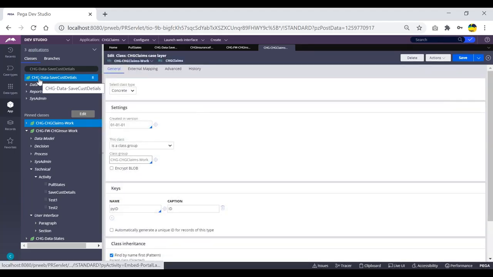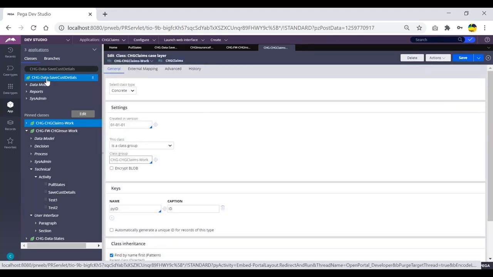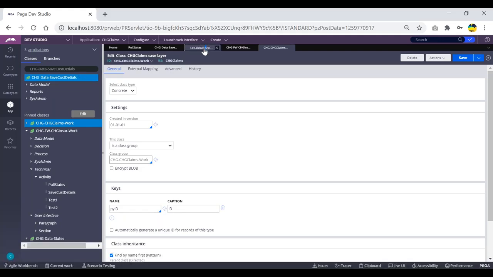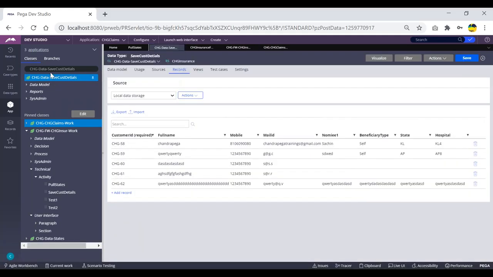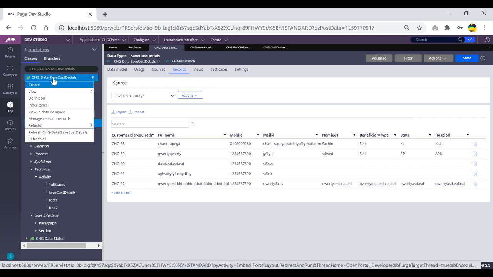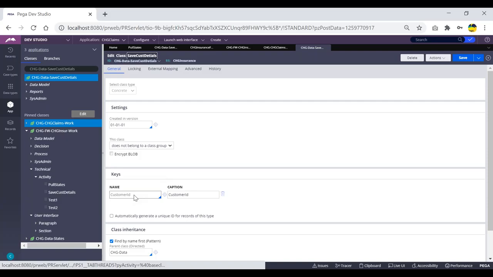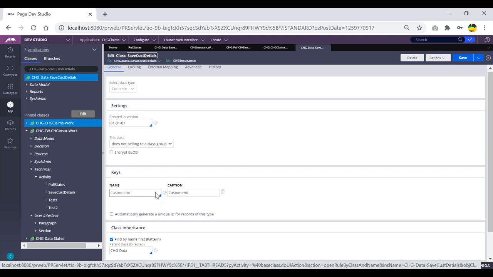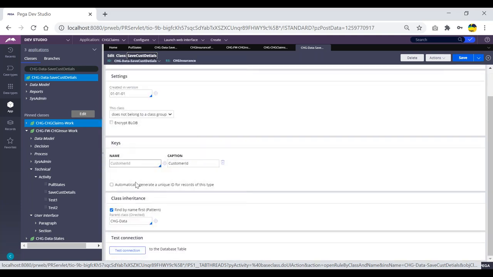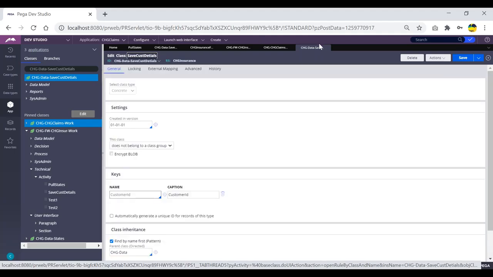Similarly, if you want to see the class key of this table, you need not go to the data designer. Instead, directly click on the definition, and we can see the customer ID. If we search for states or hospitals, we'll see something like state code or hospital code. So this will be the primary key or class key. Based on this only, our table connection is linked up. That is the concept, and that is the reason it is provided directly here itself.